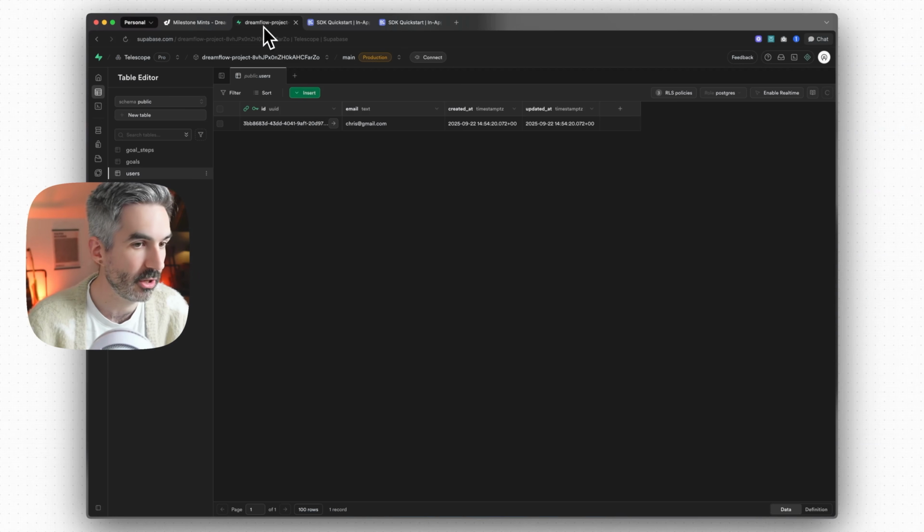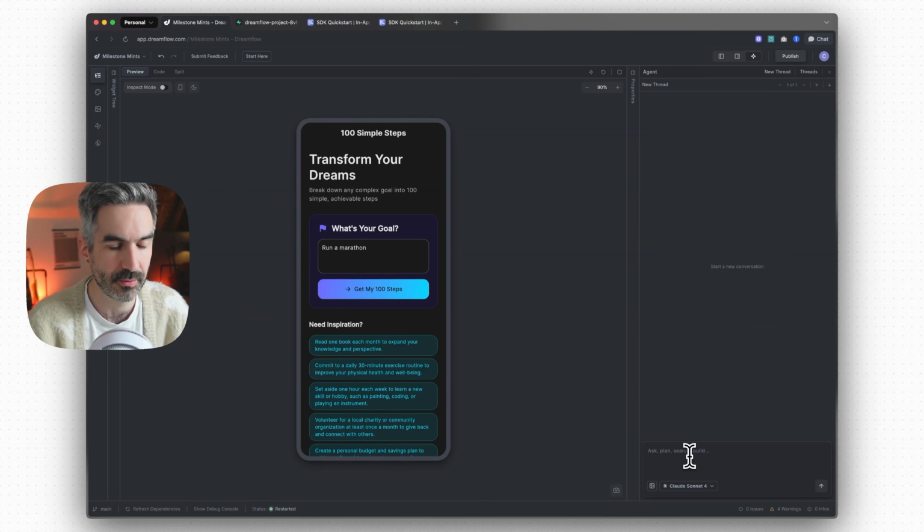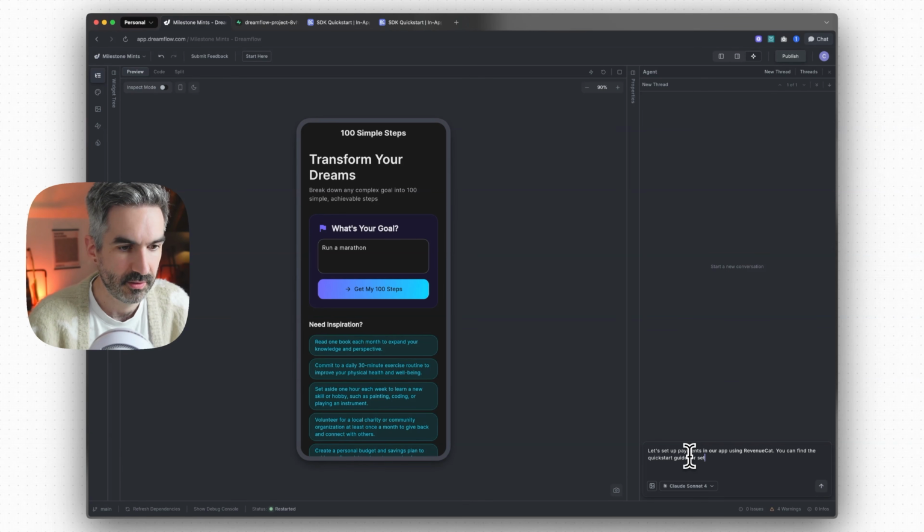We're going to go back to Dreamflow, and I'm just going to create a new thread here, and let's ask Dreamflow, let's set up payments in our app using Revenuecat. You can find the quick start guide for setting this up here. I want to add a paywall screen after the user has signed up, asking them to upgrade to a paid membership or continue on a free trial.